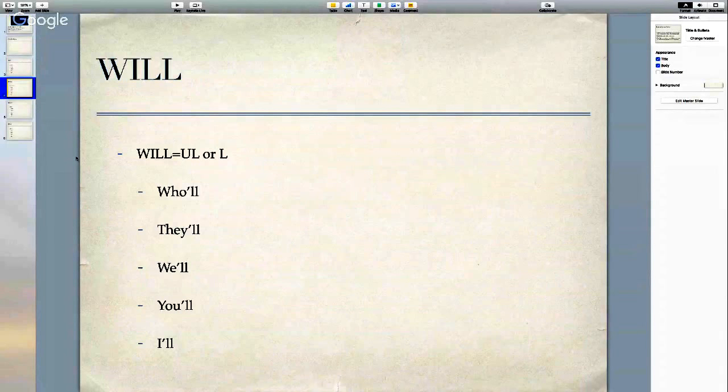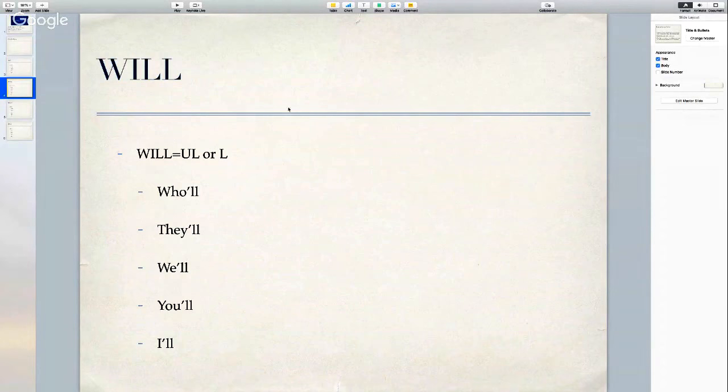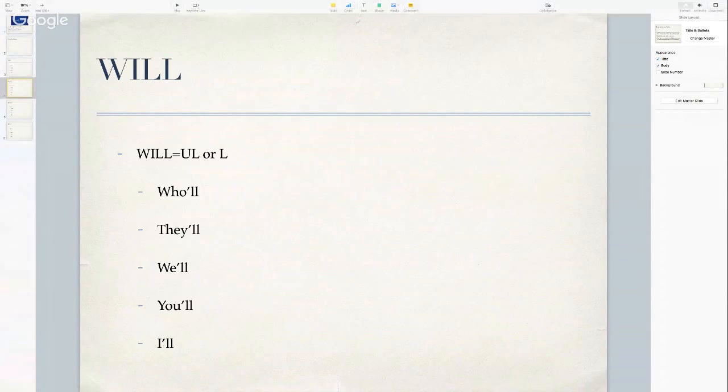That being said, if you want to stick with the rule to make your life super easy, pick one of these and then just say the first word and then add the "ul". Who'll, they'll, we'll, you'll, I'll. Okay, and let me show you my face with those.